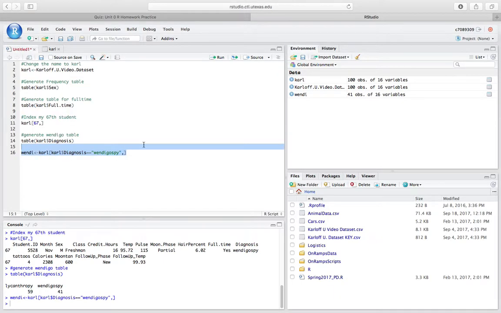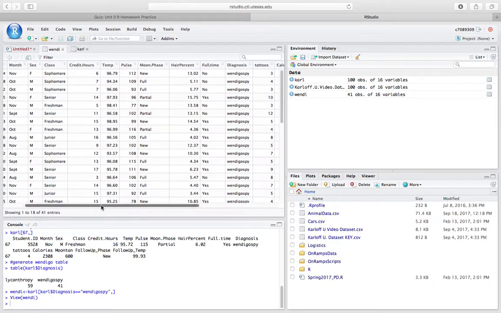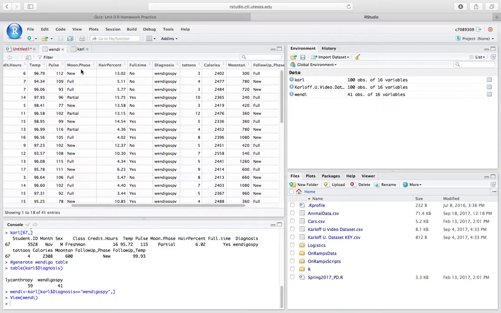And so using the Wendy data frame, we're going to run one more table. So table for moon phases. This time we're going to use table parentheses because it's a function. This time we're looking specifically at the Wendy data frame. So we're going to click on Wendy over here in the right hand corner. And we see, where does it talk about moon phase? There it is, moon phase.